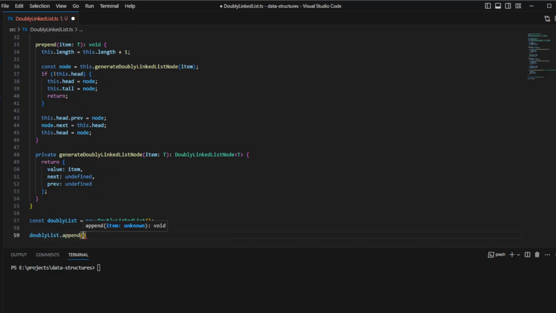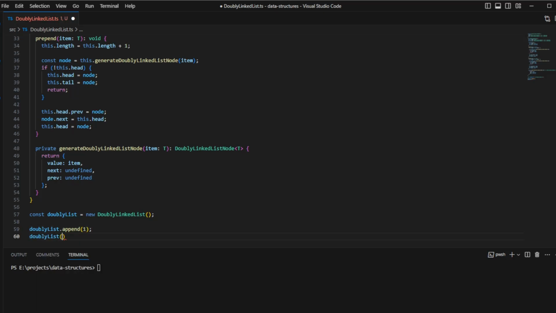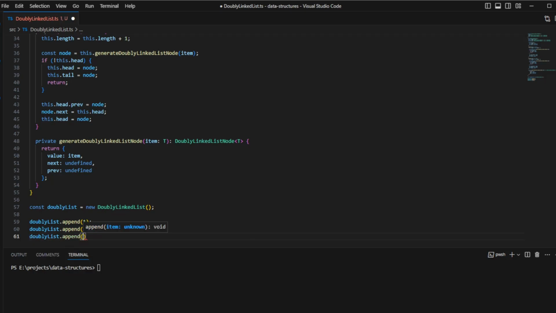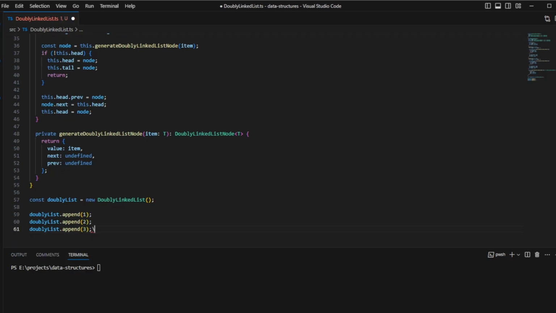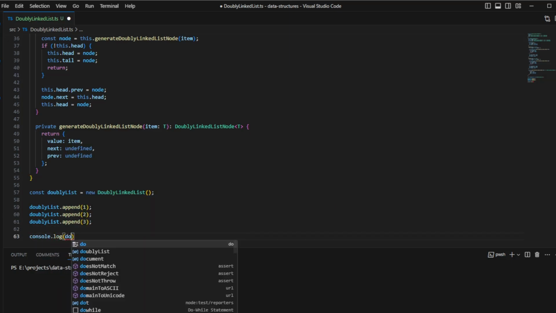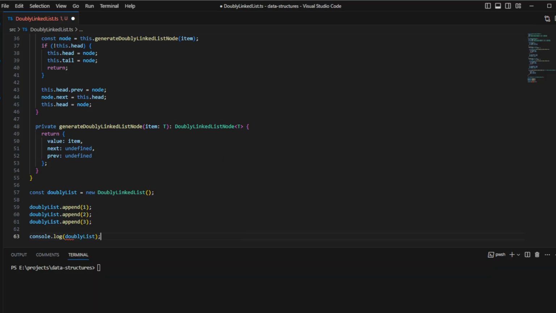So we'll just say append 1, and we'll say append 2, and then append 3. Let's see if the appending works. So we'll just say console.log doubly list. So say npm run ts-node doubly linked list, copy that, and then run the code.